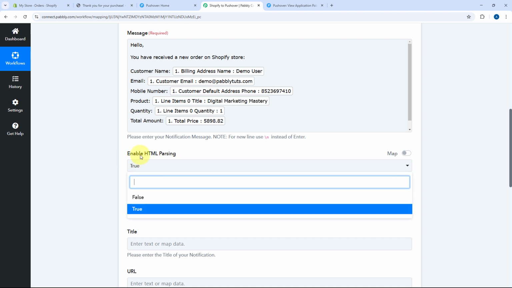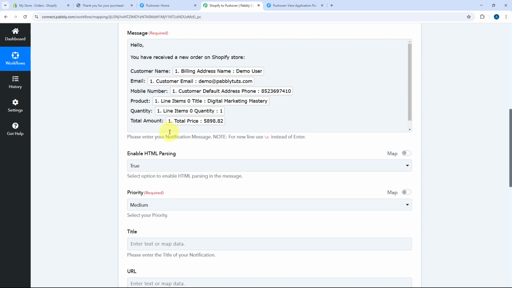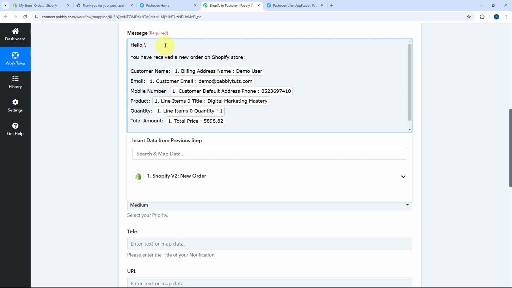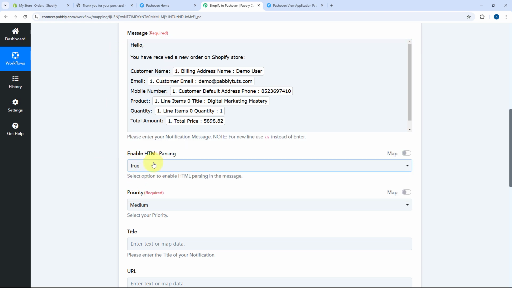If you're selecting enable HTML parsing as false, in that case, it is clearly mentioned in the help text that instead of using the enter button, you have to enter /n for new line. So after hello, if you want to move the text to a new line, you have to enter /n like this. But because we are using HTML parsing over here, I'm selecting true over here. So that's why we can use the enter button too.